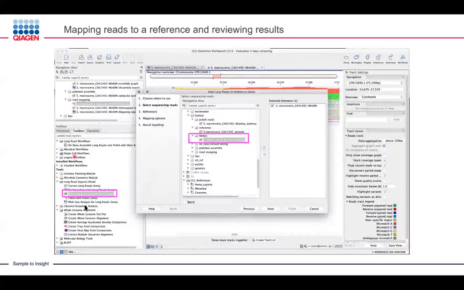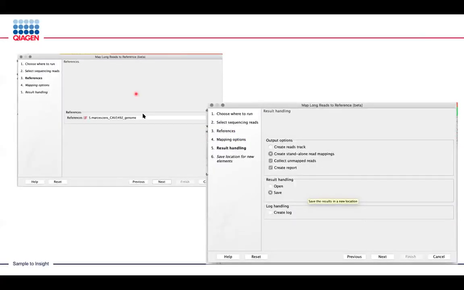So again, just from mapping our reads to a reference, I'm trying to show another tool that's within the long read functionality. We can see that all we had to do is, again, double click on our tool within the toolbox, select, in this case, the MinION reads, and define the reference genome that we wanted to map them against. And we did look at the mapping parameters or options.